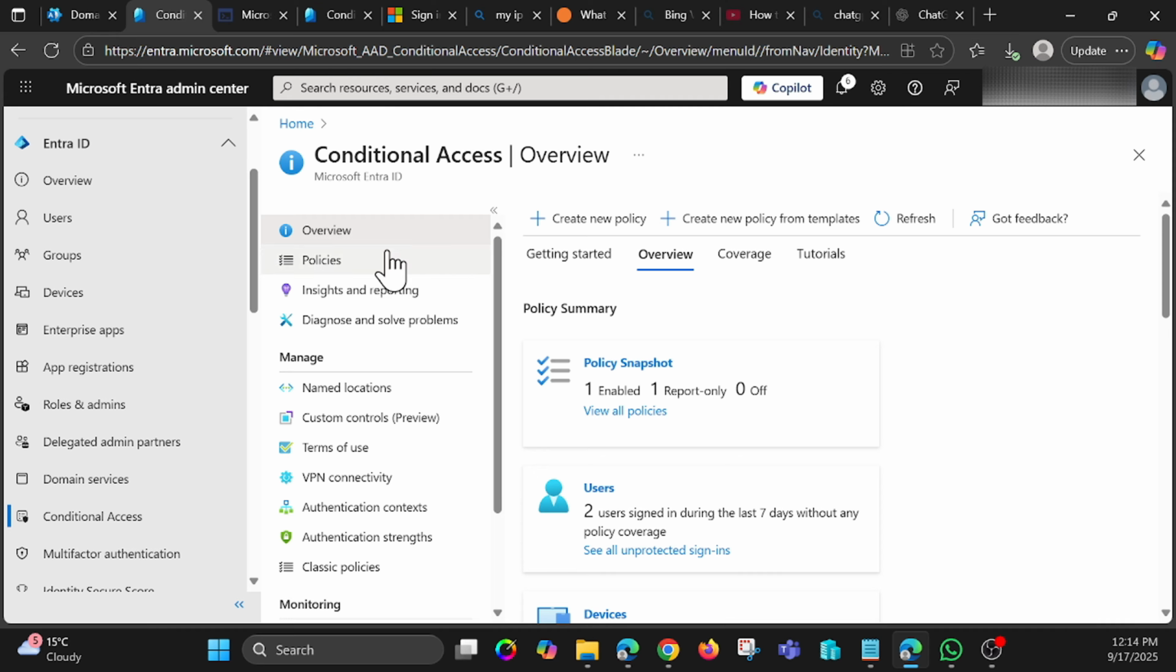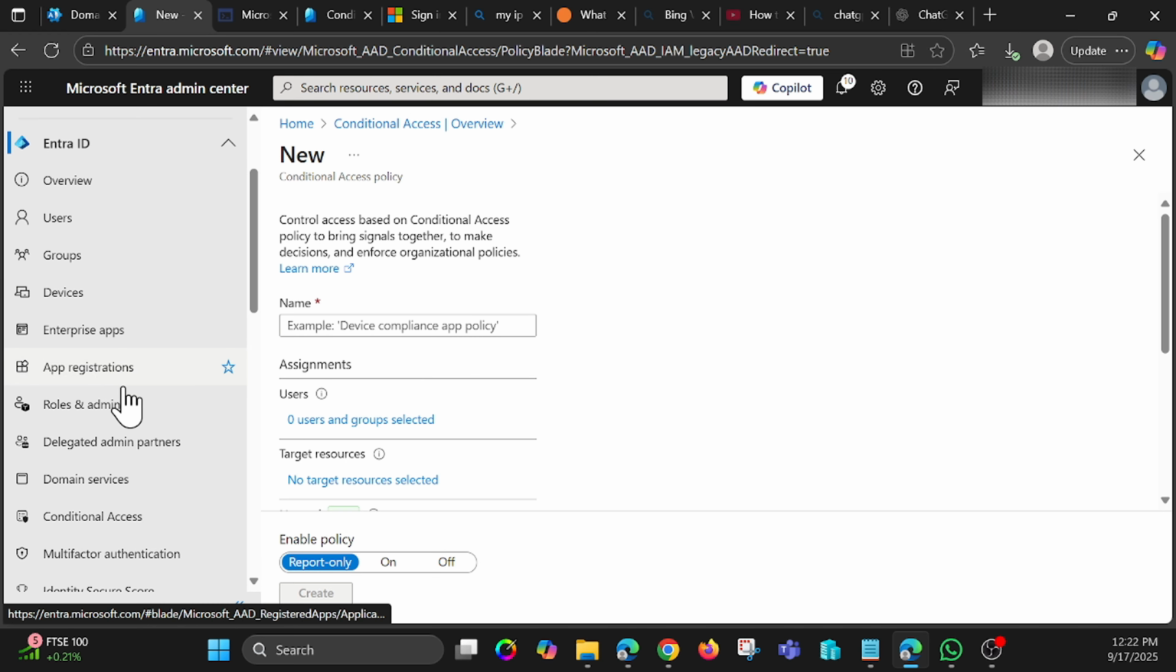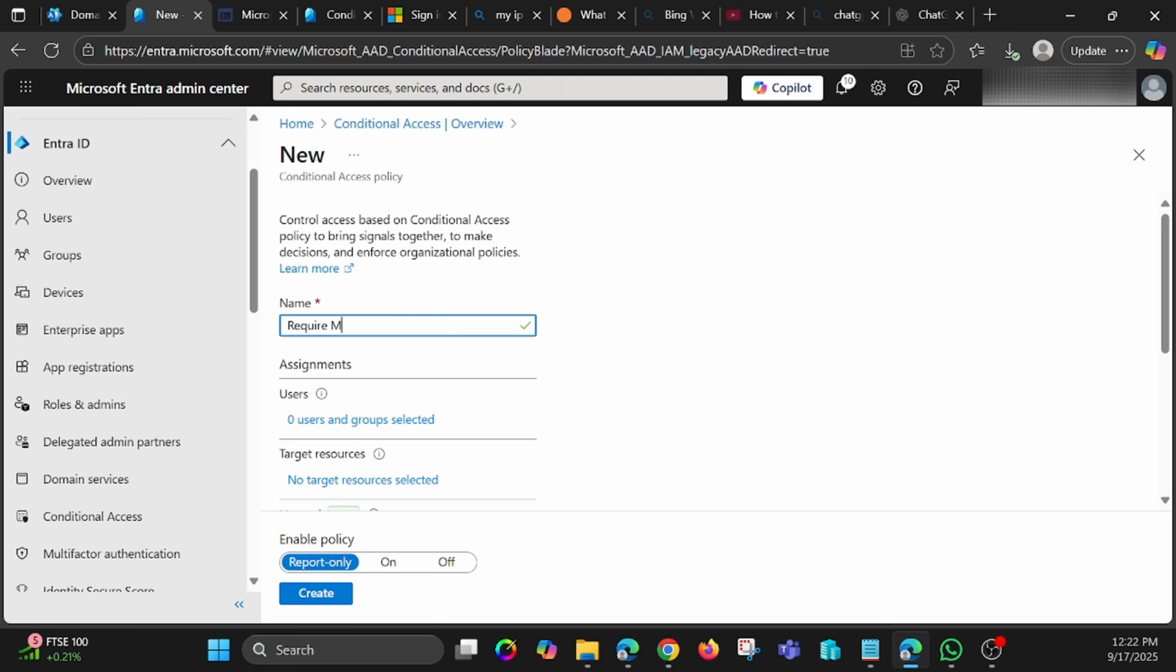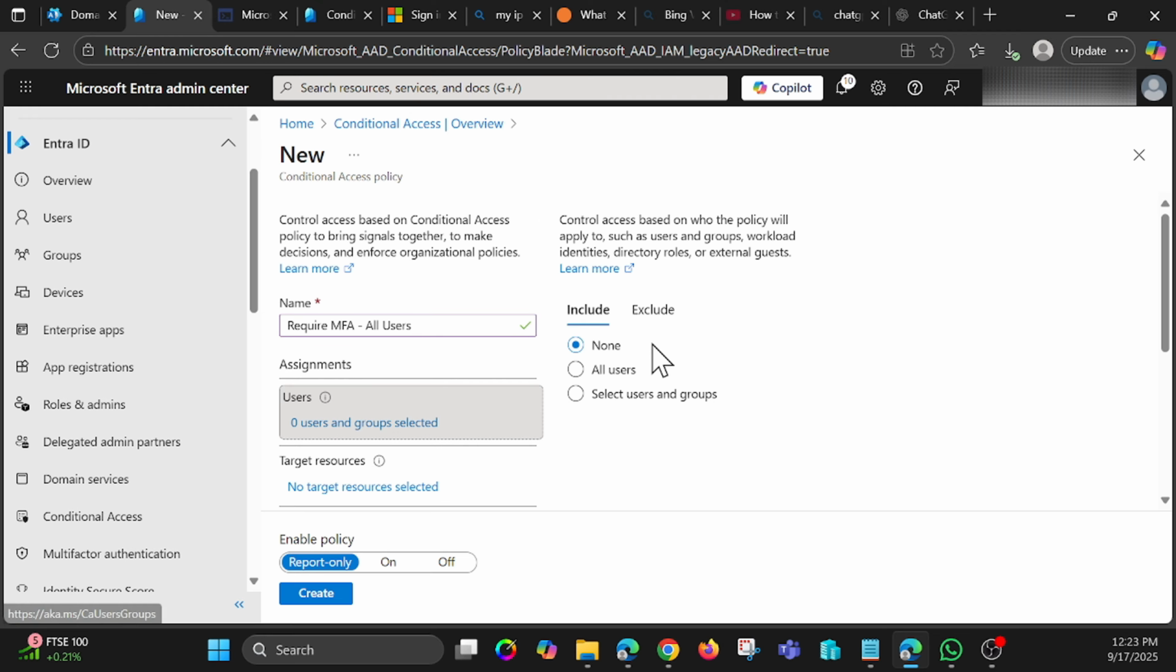For the first policy, I will create a policy to require MFA for all users. In the Microsoft Entra Admin Center, which I'm already signed into, I will navigate to my Entra ID, then scroll down and select Conditional Access. Here, I will click on Create New Policy. I will call this one Require MFA for Users.